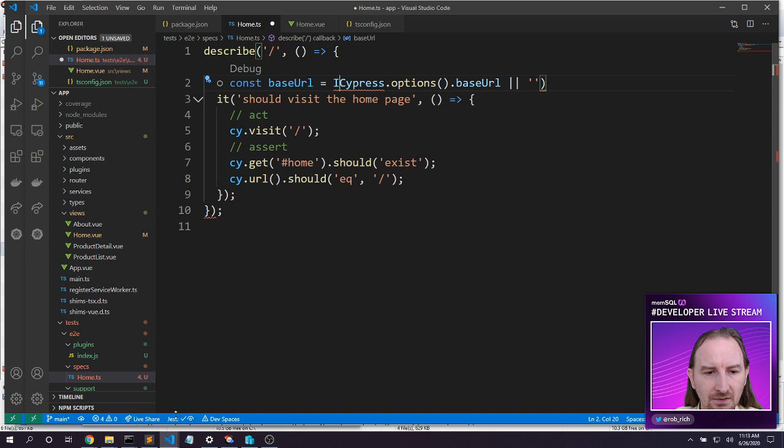Cypress.config. I was wrong. Cypress.config.baseUrl. And I'm going to trim off that trailing comma. So let me replace comma with quote, quote. And I only want the last comma. So now I have the URL except for that last comma. So now I can say baseUrl plus that.